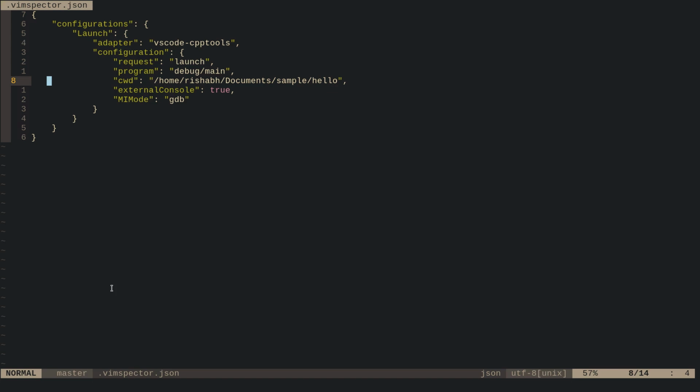And the next one is external console. Yes, we need an external console. And the next one is miMode, which is what debugger you use. For the C++ project we are using GDB here, because GDB is the persistent debugger for C++. So this is the file you need to have.